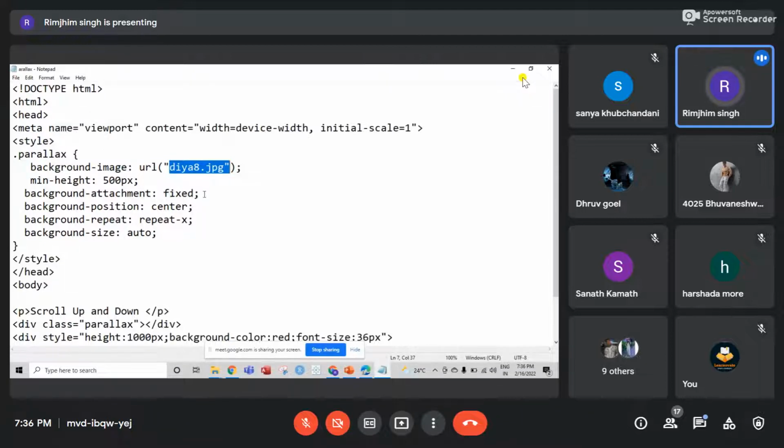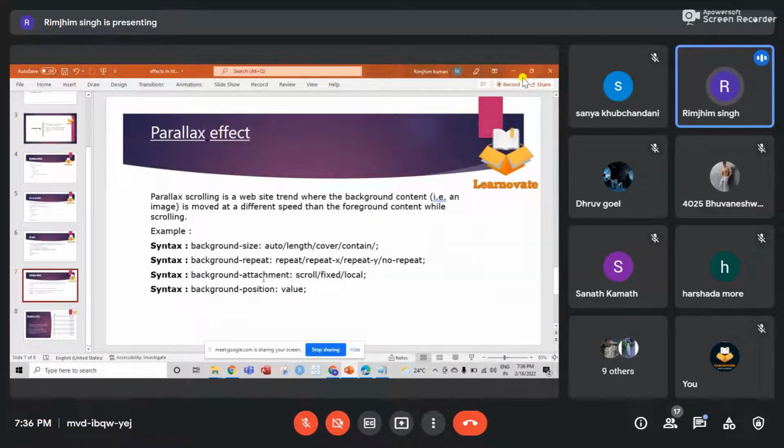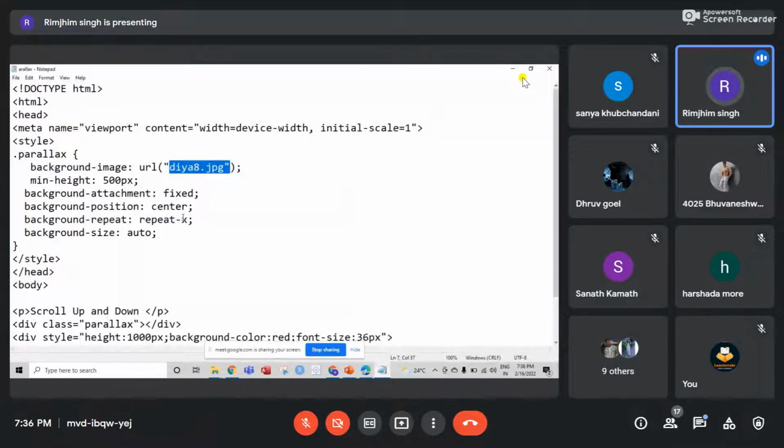There are 4 or 5 parameters available which we can use for background attachment. Background attachment can be scroll, fixed, or local. In my case I have used fixed. Among those values we can put any of them to see how the parallax effect works. Background position I have mentioned as center; you can put right, left, anything. And background repeat can be repeat x, repeat y, or no repeat. Earlier it was no repeat, so I did not have any repeat of my image.